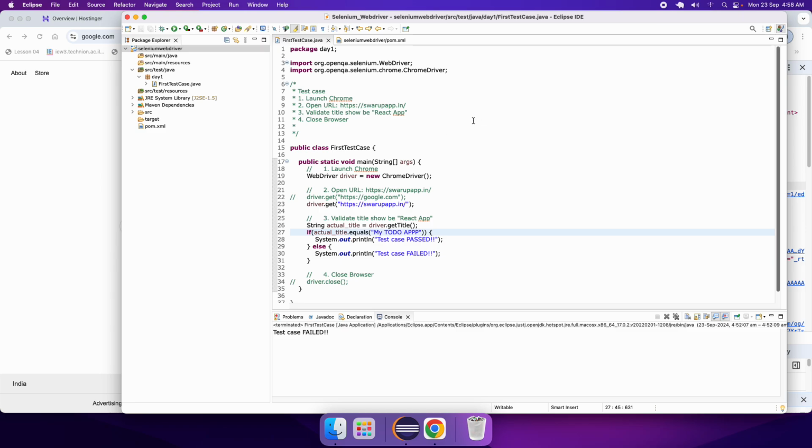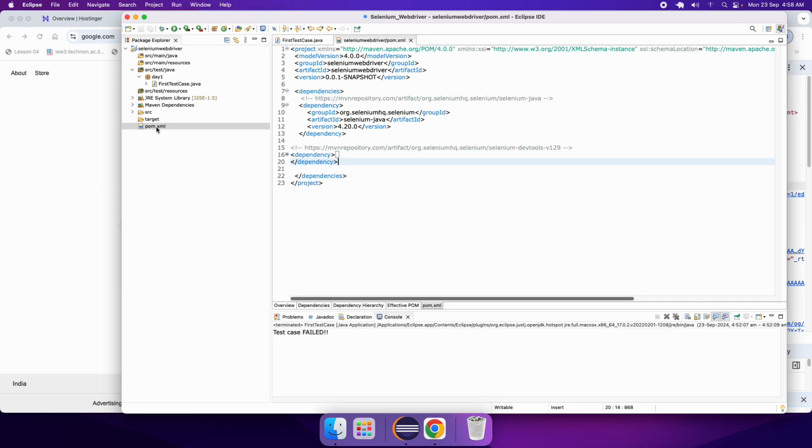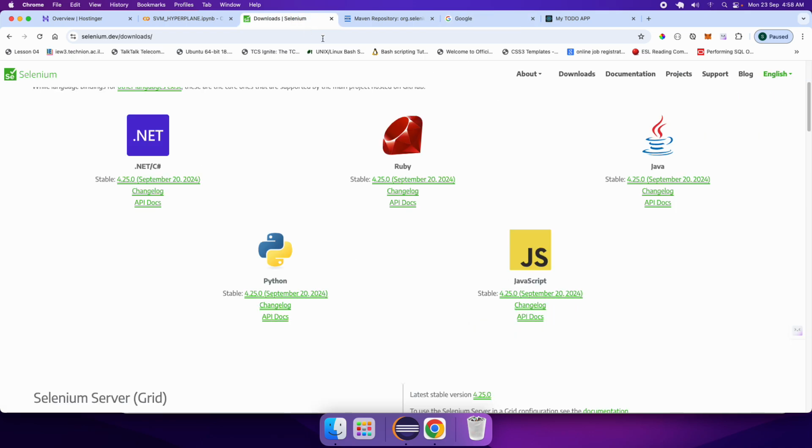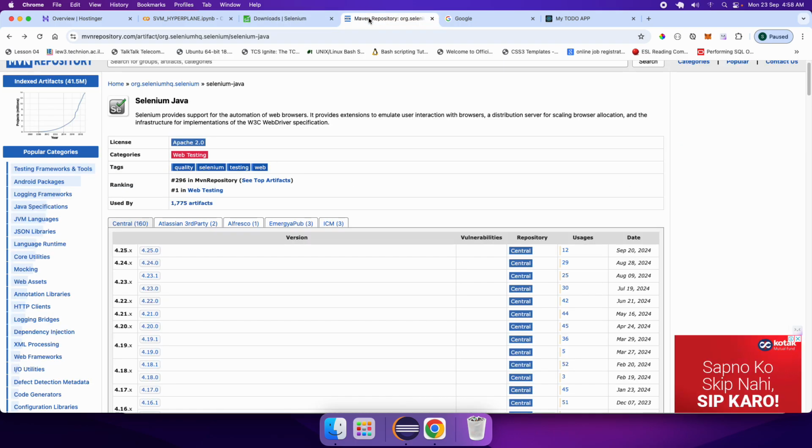So what I have done is I have created one Maven project, and for that reason I have got pom.xml. Inside the pom.xml I have added the dependency, that is the Selenium version 4.20.0, and let me show you over here. I downloaded Selenium right from here. The current version is 4.20.5, but I am using 4.20.0, and here is the dependency.